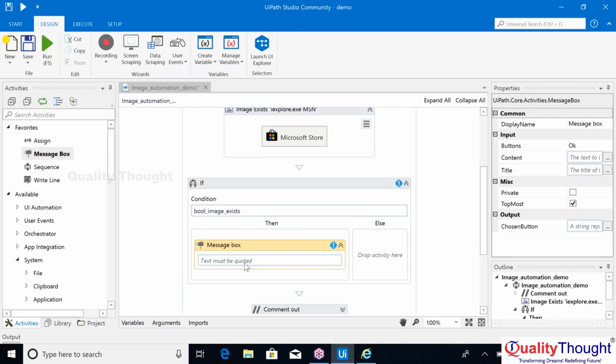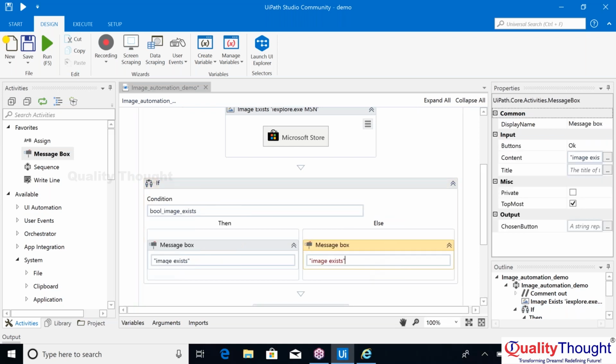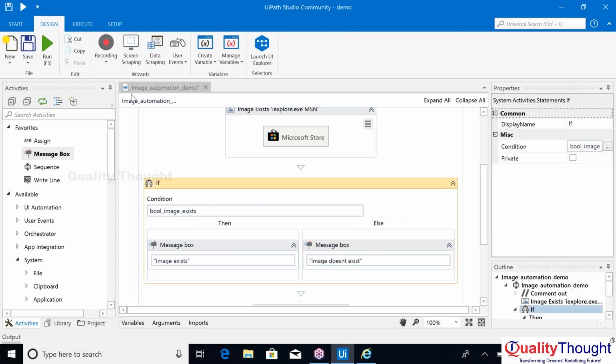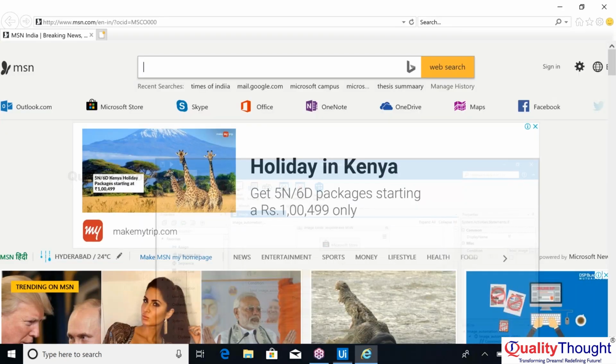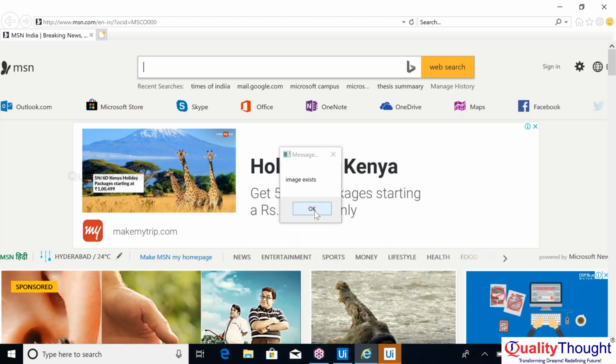So, let's go back here and say image exists, or else image doesn't exist, right? So let us save this and now run. It is looking for the Microsoft Store. So it is able to find that image directly, and it says the image exists, right?